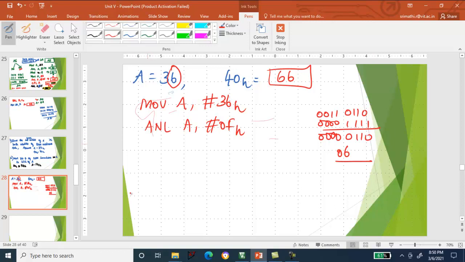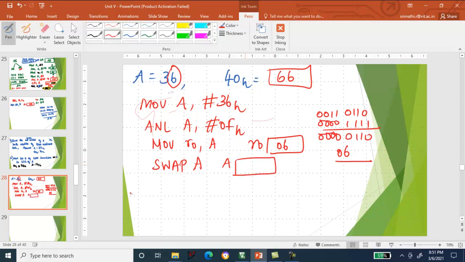So what should I do? I should get 6 in both the nibbles. For that, I am going to do move R0 comma A. Now R0 will be having 06H. Later, use a swap instruction. What does swap do? Swap changes the accumulator's lower nibble content to the upper nibble and the upper nibble content to the lower nibble. So the accumulator will now have 60.